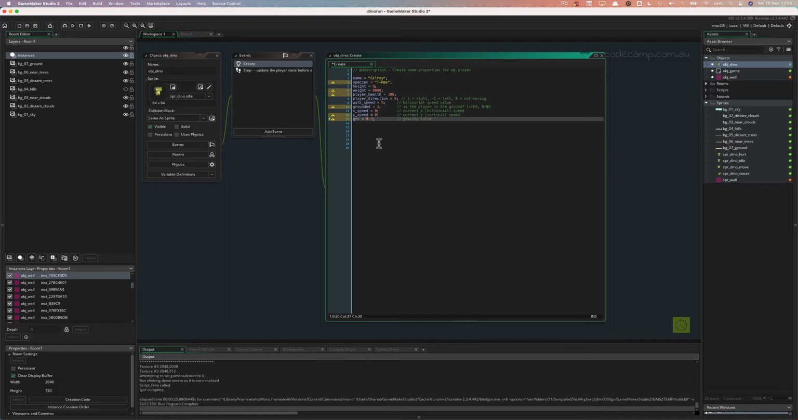The final variable we want is the jump speed. This is kind of an absolute value that every time you jump he's going to go 10 pixels in the air, and it's minus 10 because he's jumping up, and as we know, going up is in a negative direction because 0, 0, the origin, is top left. So the further down you go, the higher the number gets. The further up you go, the lower the number gets. So minus 10 is going to go up by 10 pixels every time we jump.